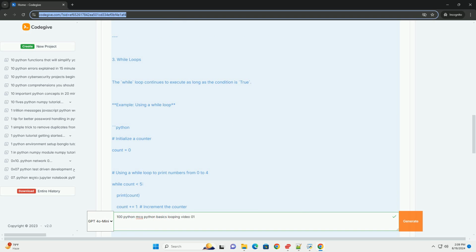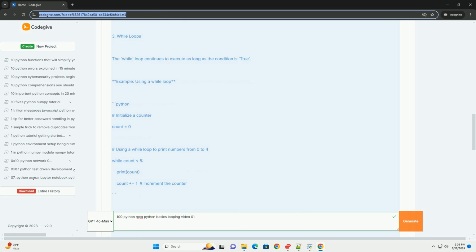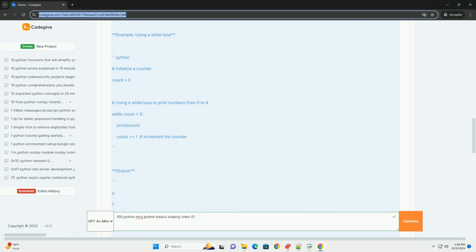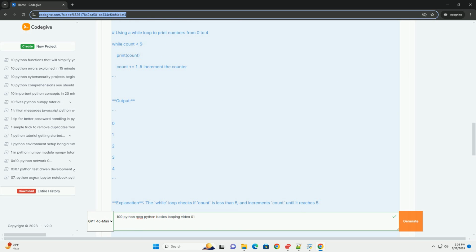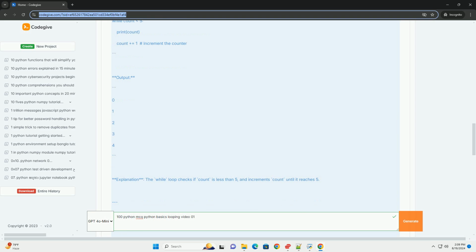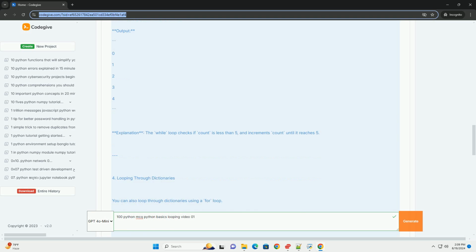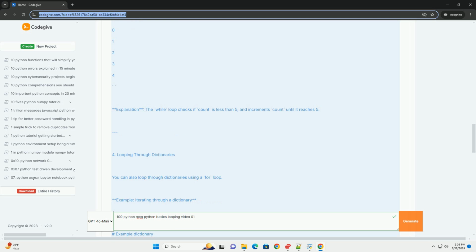Looping through dictionaries. You can also loop through dictionaries using a for loop. Example: iterating through a dictionary. Python example: dictionary person = name: Elise, age: 30, city: New York. Looping through dictionary keys and values: for key, value in person.items(): print(key, value). Output: name Elise, age 30, city New York. Explanation: the items method returns a view of the dictionary's key value pairs, which we can loop through.